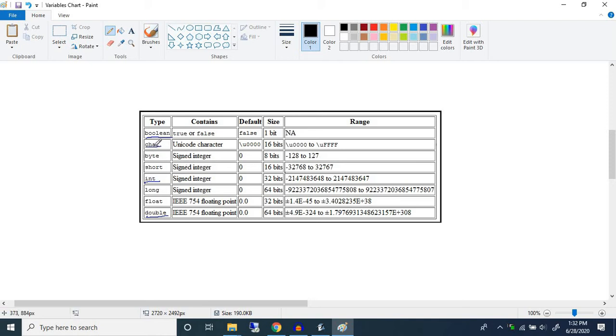Character stores a single character, like the letter A or the symbol %. It can store a single character. And then we have int. Int stores an integer, a whole number, either positive or negative, but cannot store decimals. And then double stores decimals, and it can store regular numbers too. So it can store a much wider range of numbers.